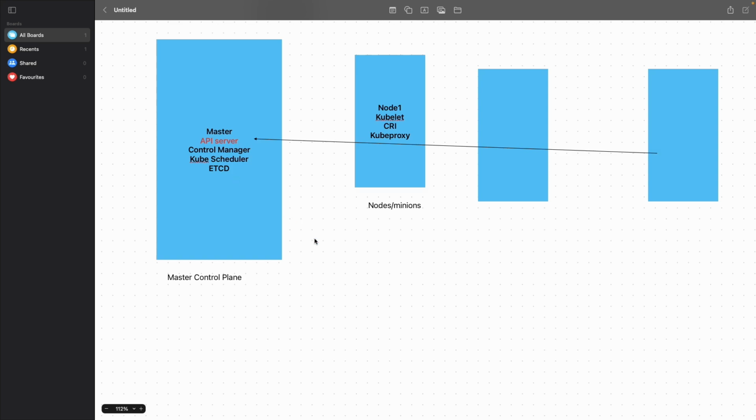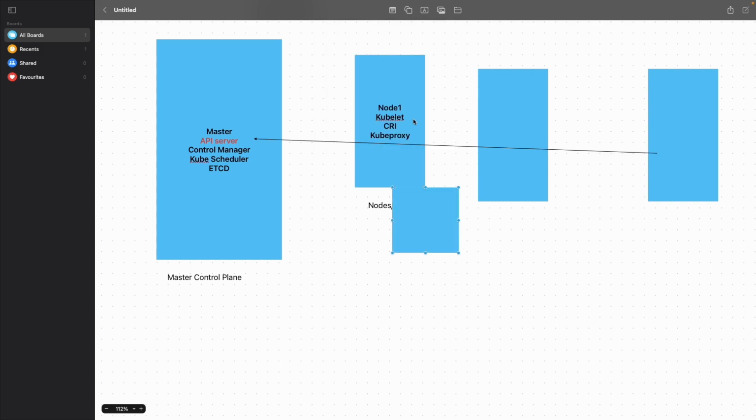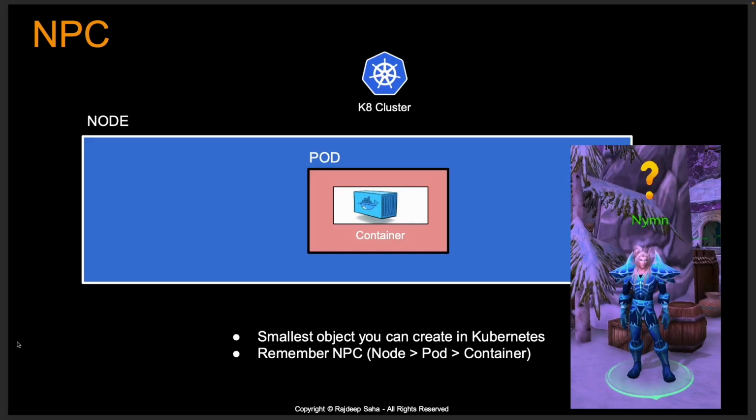Kube scheduler is doing the scheduling of the pods. What is a pod? Just understand, I will show you. No problem. See what a pod is. We have master slave architecture, like we discussed. Then we have the node, the slave node. In the slave node there is a pod, the smallest unit. In a pod there is a container. Remember this: NPC, node pod container.